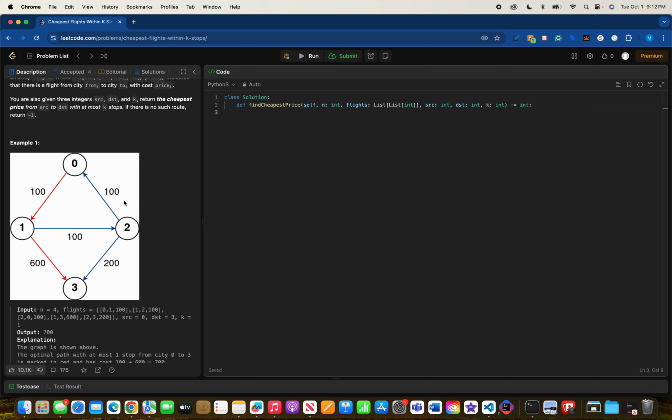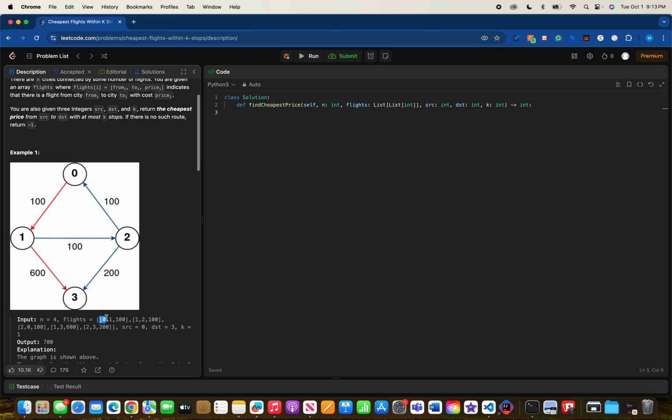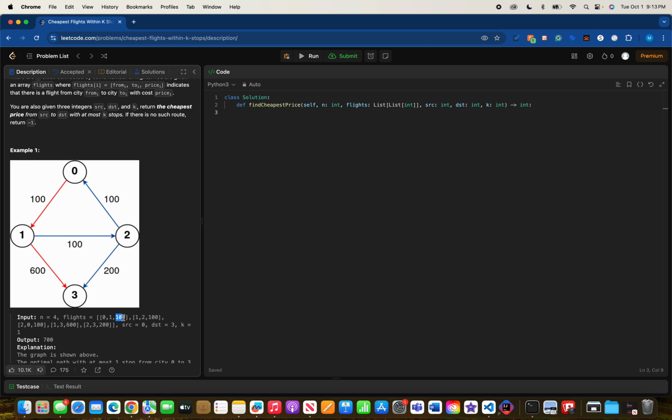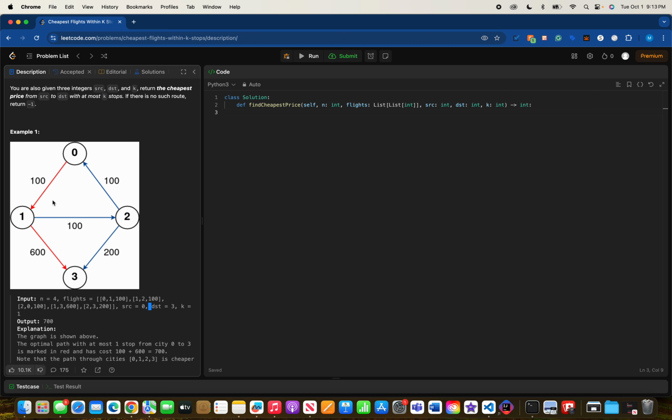So example 1, we have the visualized image. It says we have n number of cities, so 1, 2, 3, 4. Our flights, from to we'll have the cost of 100, which is shown over here, and it shows you for every one of these. So we can see that it chooses this path.